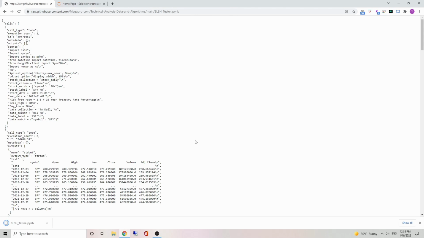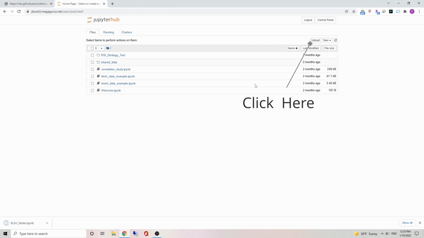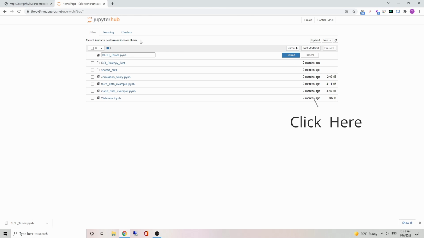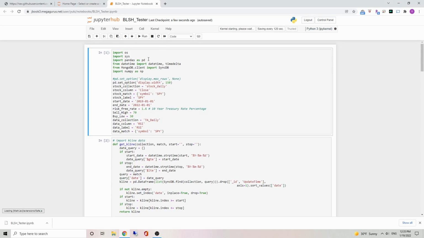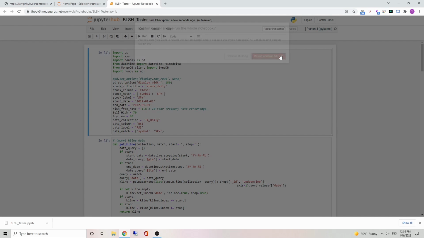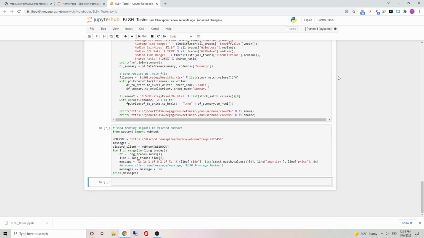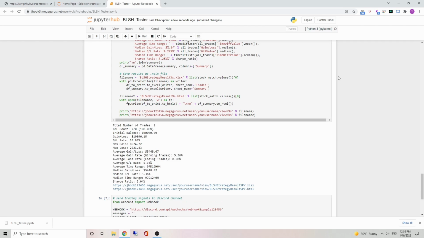After that, go to your Jupyter work directory and click Upload. Choose the file you just saved and click the Upload button. That's it. You can now edit and run the script.